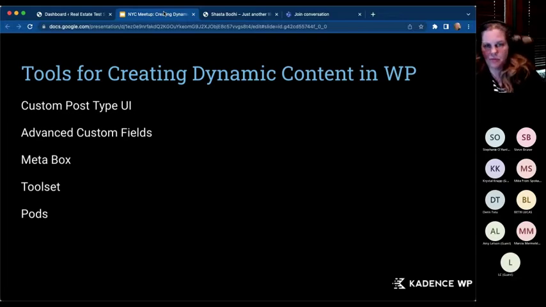Advanced custom fields, you've probably heard this. It's an incredibly powerful tool. Many people use advanced custom fields. It's been around for a very long time, and it's very powerful, very easy to use. Metabox, a lot of fans of Metabox. Cadence supports advanced custom fields, Metabox tool set. It does not yet support pods, but that is coming in the future. And Metabox was just added. So our support for that was just added last week.